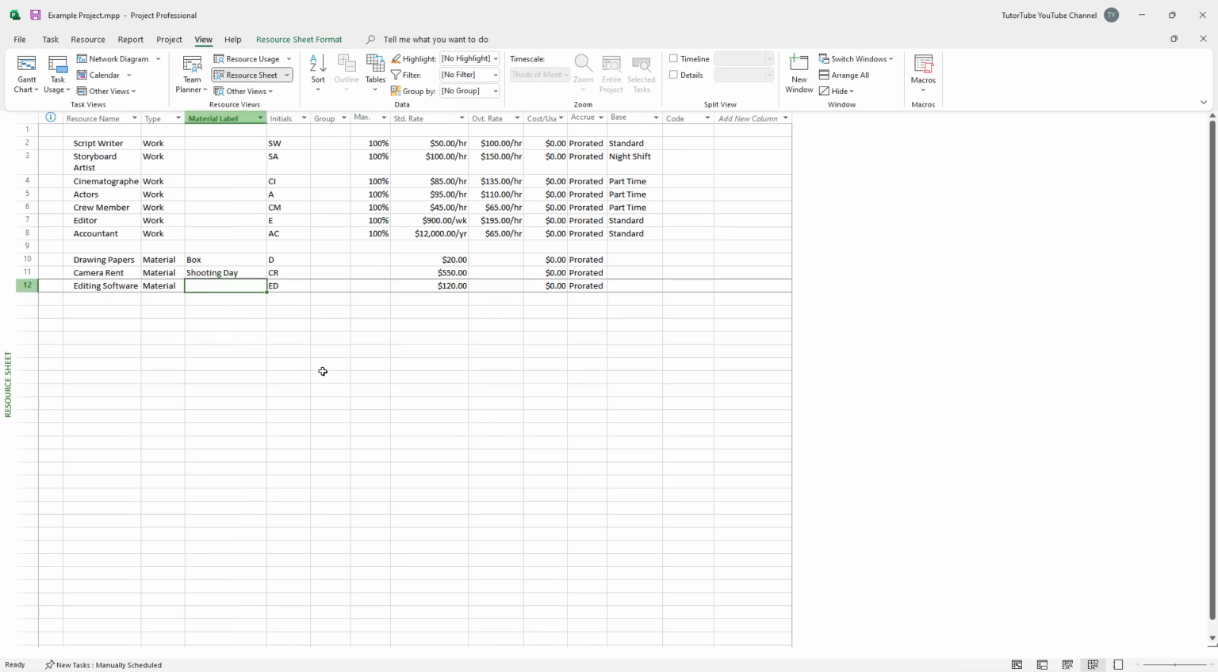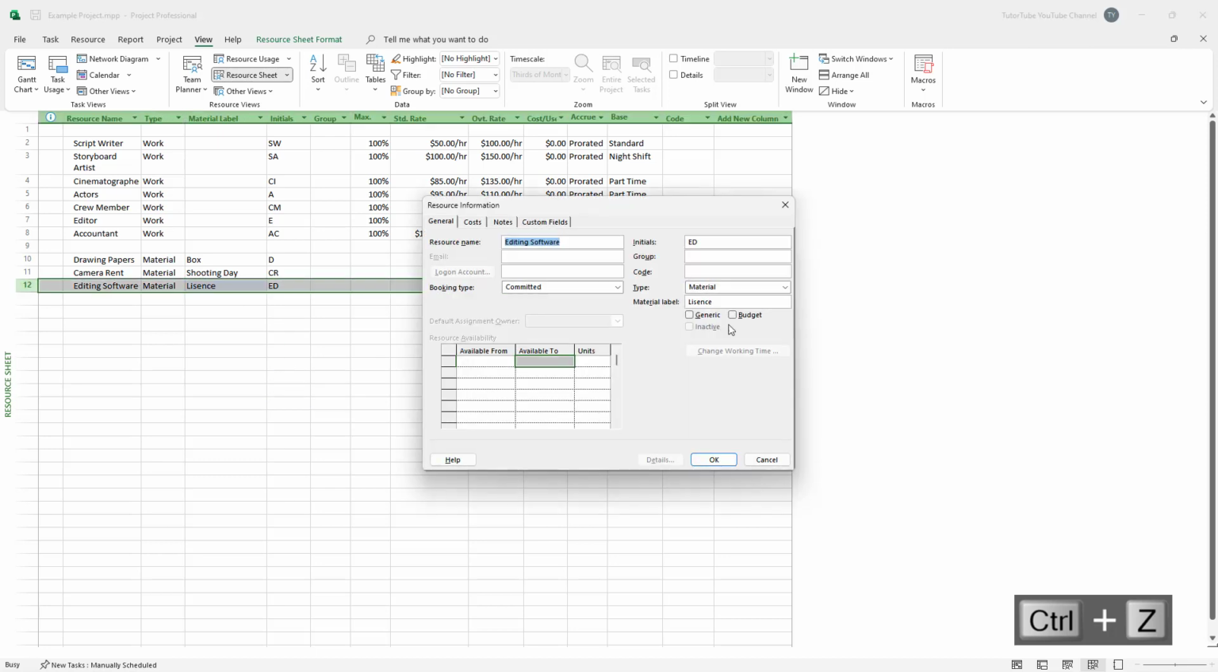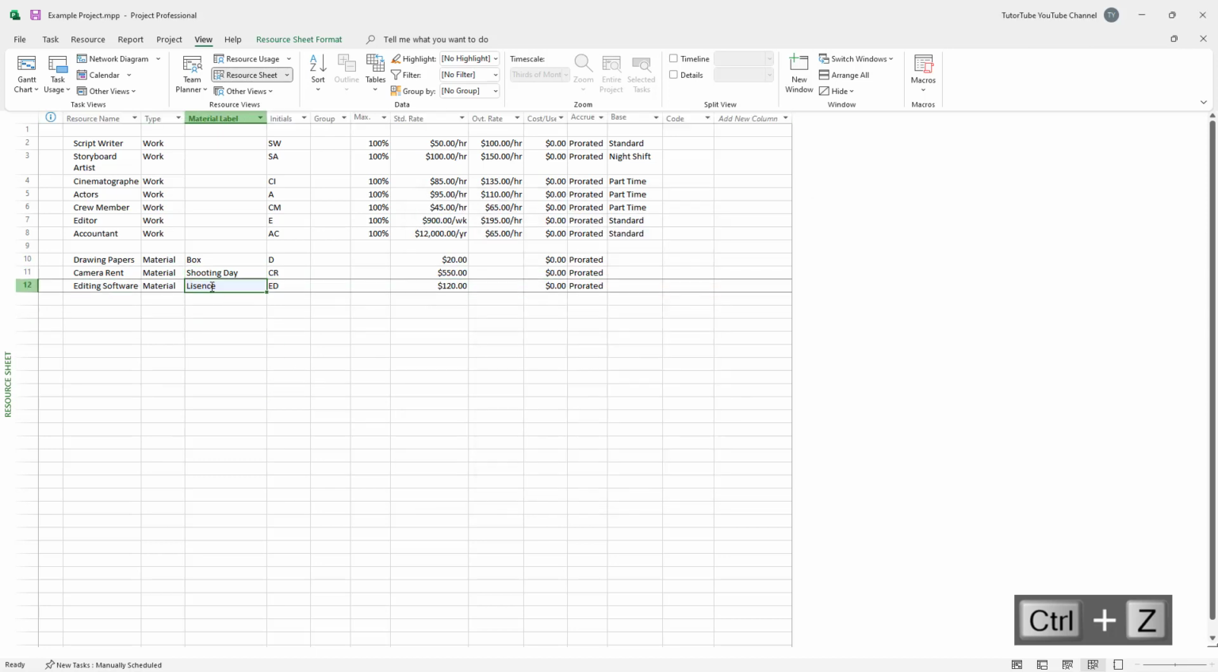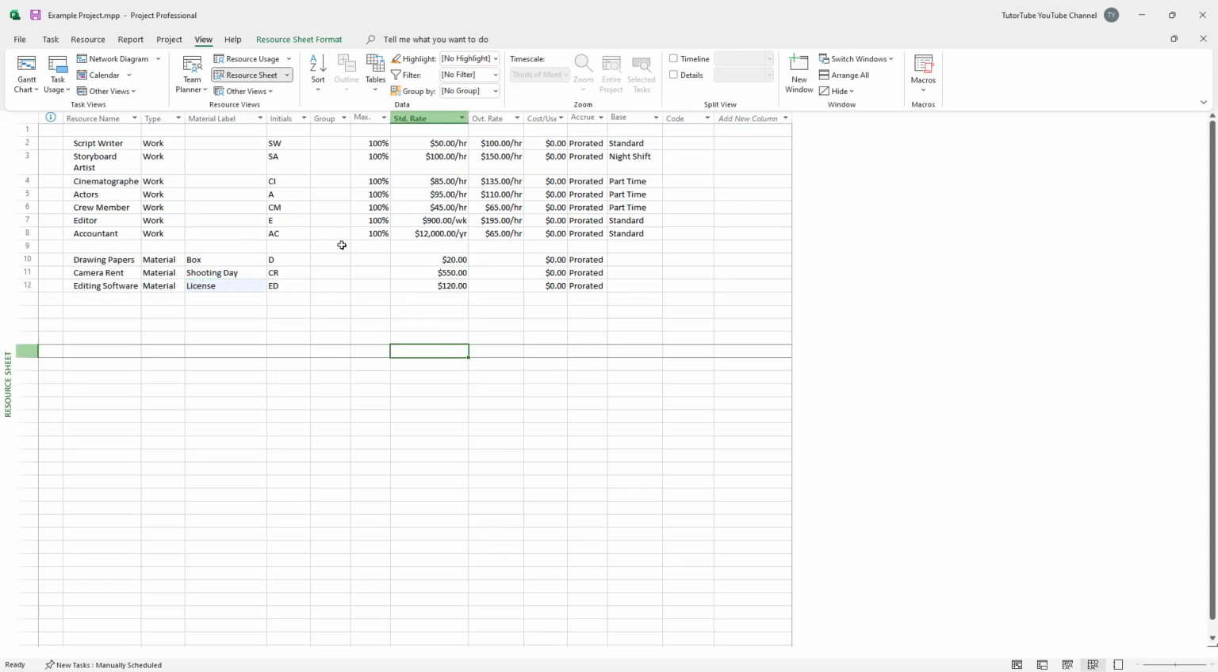And for the editing software, this is just one time, so I'm going to say per license, for example. Let me correct this. Let me just press Ctrl Z, and over here I'm going to say license, just like this. So this is per license right here. So you can see that you can add in the unit on the material label. Once that is done, it becomes easier to calculate whatever you have right here.